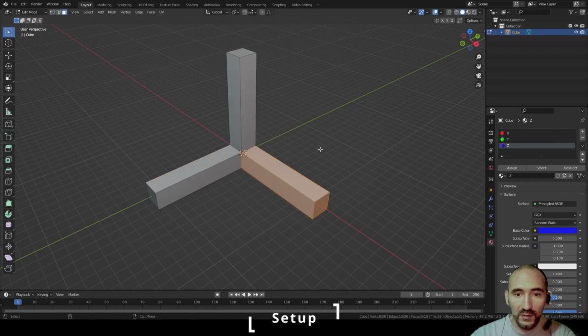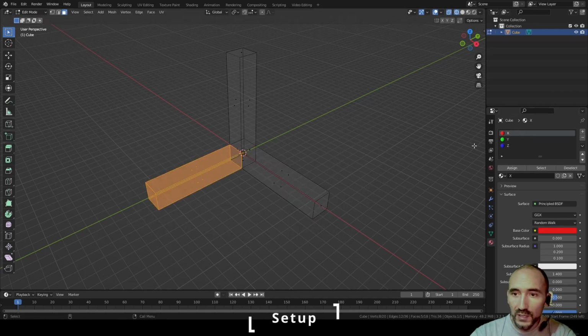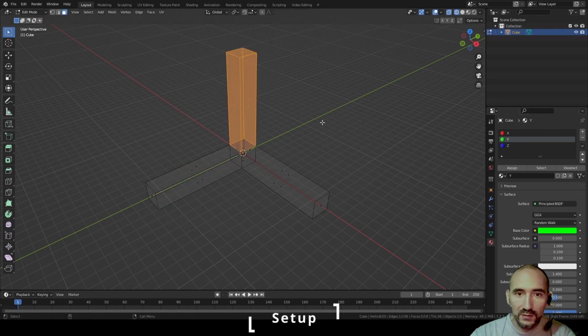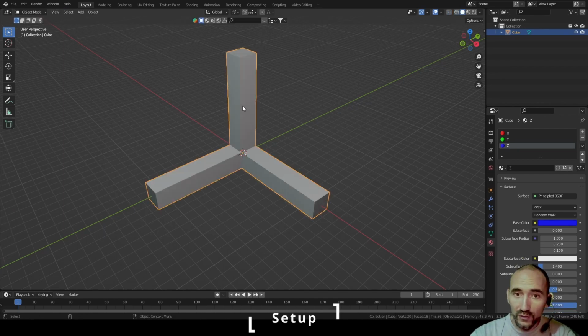Now Tab to enter edit mode, Shift Z to see the back faces, or simply click this button to turn on and turn off this feature. Select the faces, select X, assign, select the faces on the Y axis, select Y and assign, select Z, assign, Tab to exit from edit mode, Shift Z to turn off the back faces, and click this button to turn on the previous material.